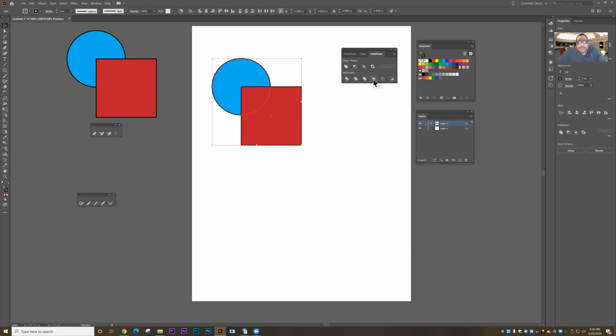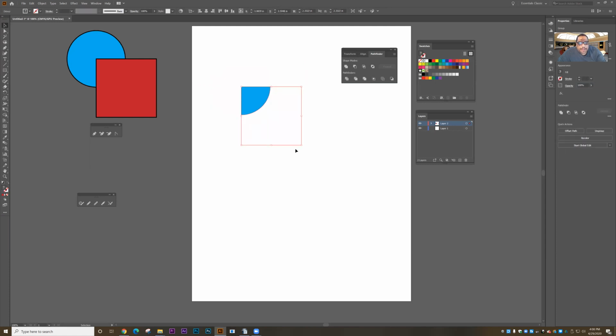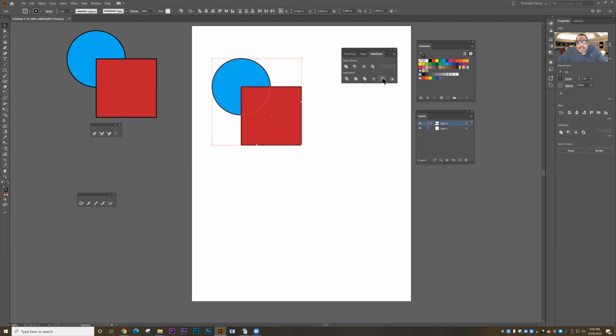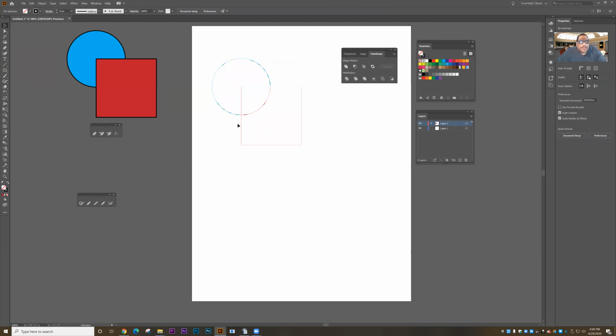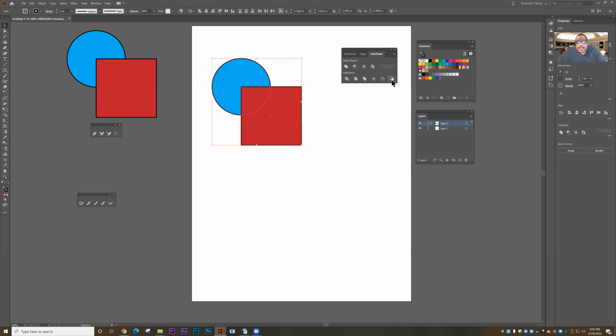And then we have crop, which crops out the center shape. I'm going to undo that. Next to last is outline. So it takes the shapes and turns them into outlines. I'm going to undo that. And the last one is the opposite of minus front. This is minus back. I'm going to undo that.